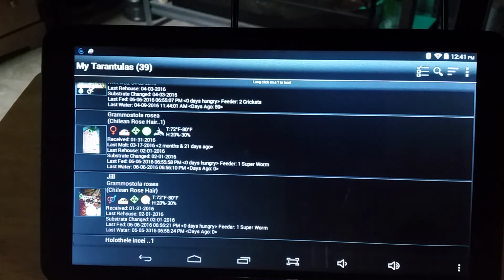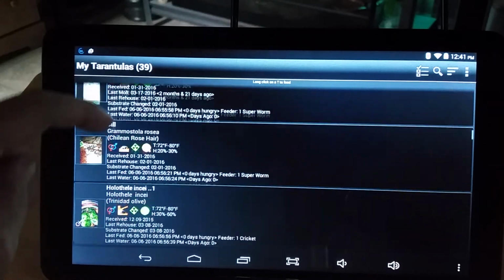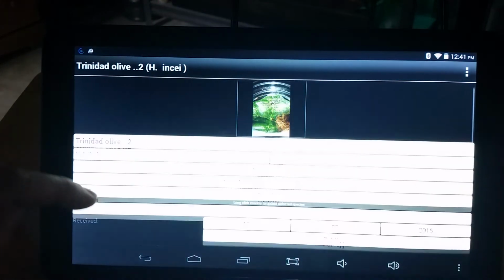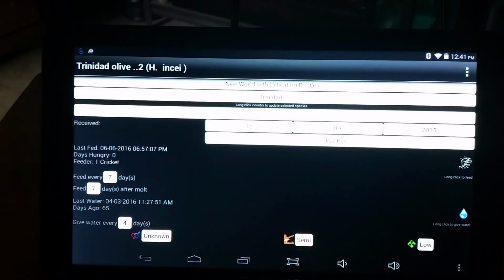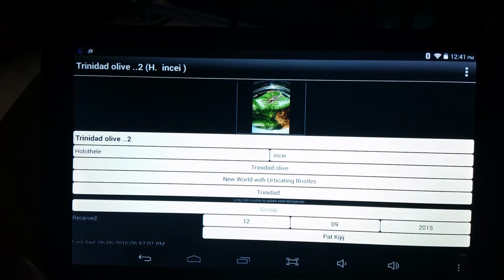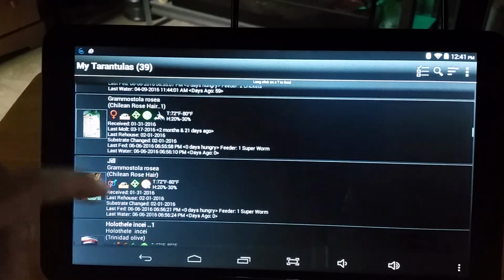And there's no limits. I've seen other people say in the reviews that they have like 200 tarantulas, and it doesn't stop you. It doesn't ask you to upgrade. It's just amazing. Anyways, guys, that's it. I hope you enjoyed this little video of what I think is a great way to keep track of all your teas. Maybe check it out, and if you do download it, let me know what you think.